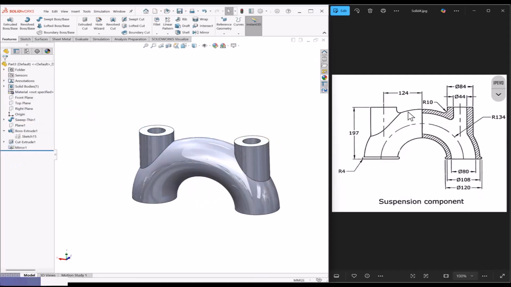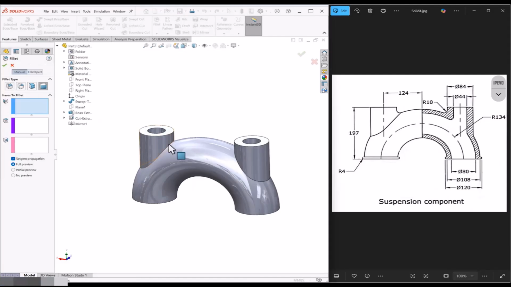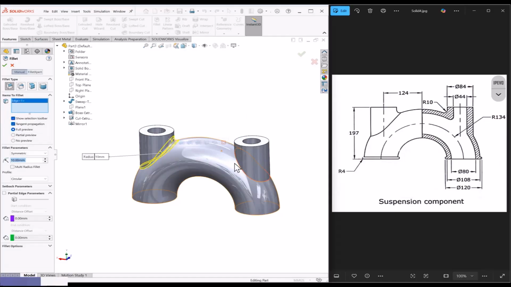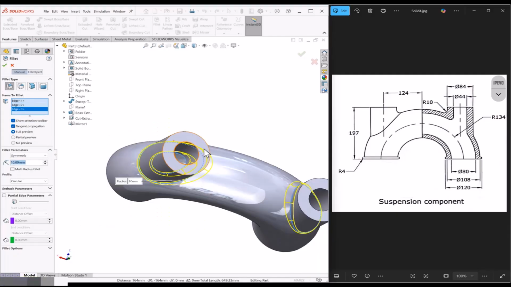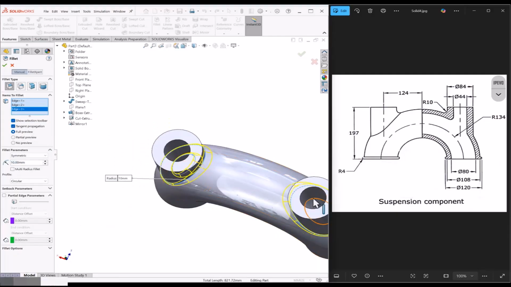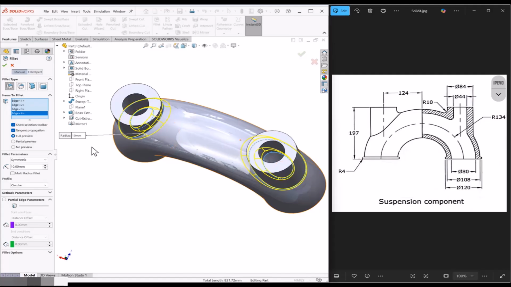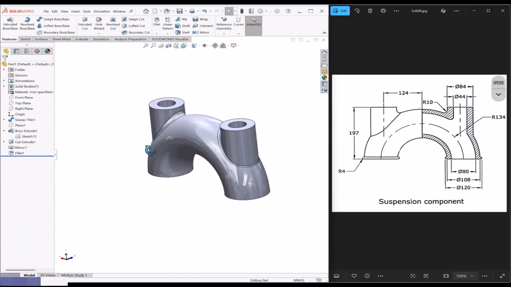Now we can add fillets. There is a 10 radius fillet and a 10 radius fillet inside. We'll take the fillet command. Select this edge, take the normal edge fillet method first. Select this edge, and select this edge and the inner edge. Set the radius value to be 10 and do OK. So this is how the fillet is added.